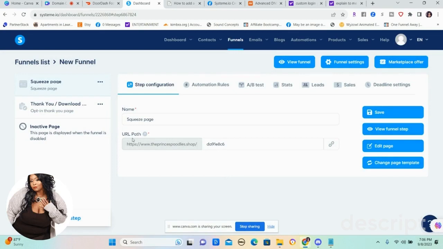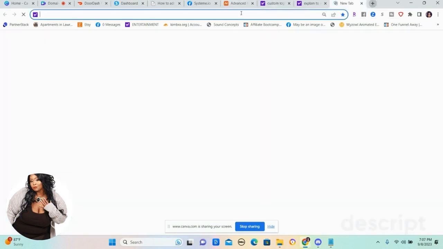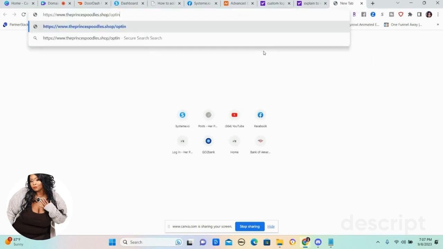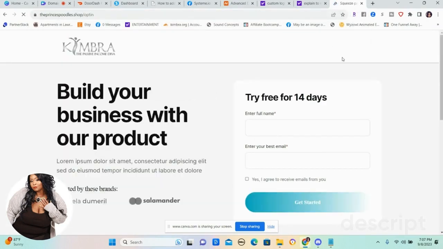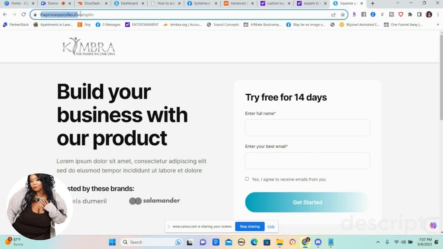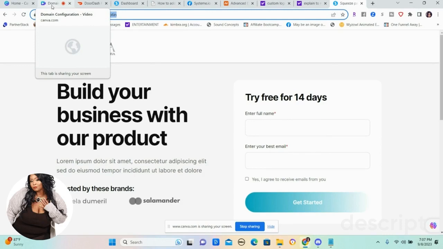Now, what you can do is we have the main URL path to the main domain. You can add the opt-in page or whatever so that you can decipher that, and then you click save. So now if we click on copy, our funnel now has the main domain. And so that is how we will get our domain pointed.